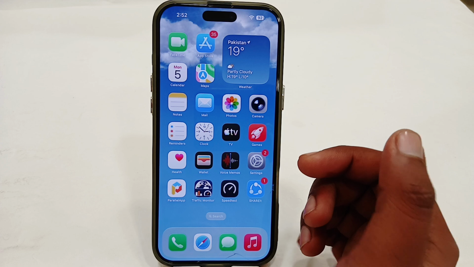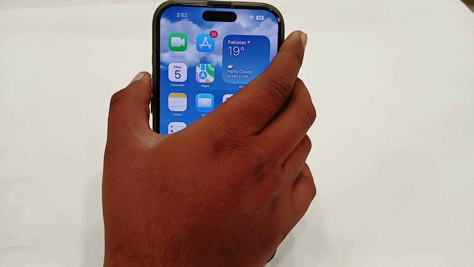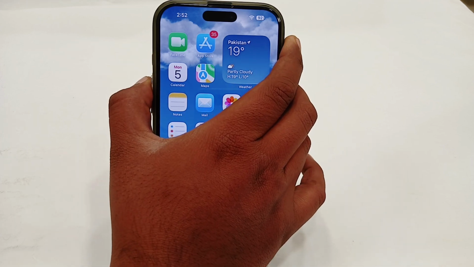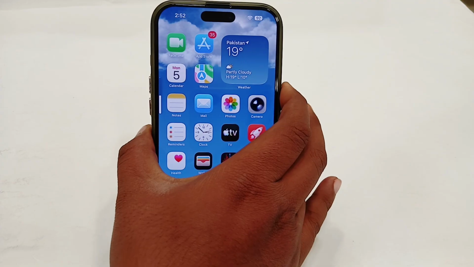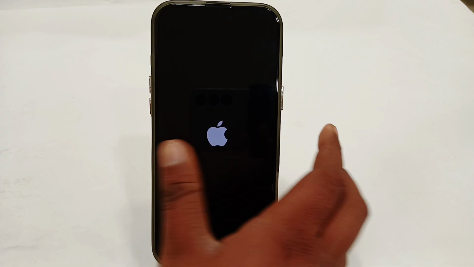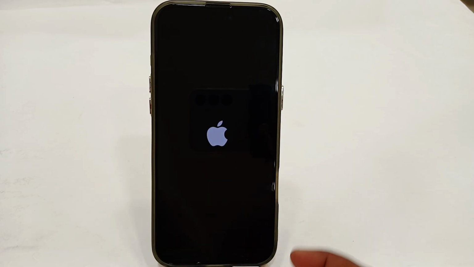After resetting your network settings, you have to try to make a force restart. So now to do that, you have to quickly press volume up, then volume down, then press and hold the power button and wait for your phone until its screen goes fully black. And here, once you get the black screen, you just have to wait for the Apple logo. And once you get the Apple logo, just release the button and wait for your phone until it restarts.